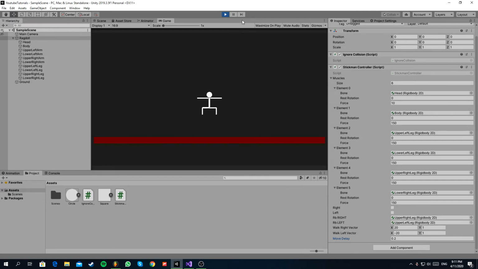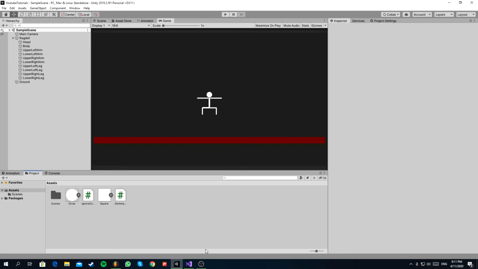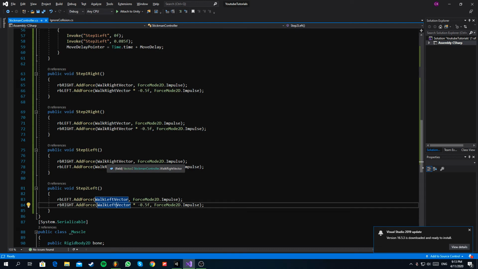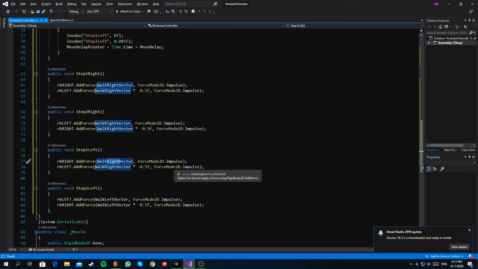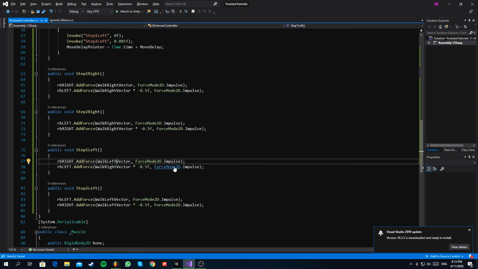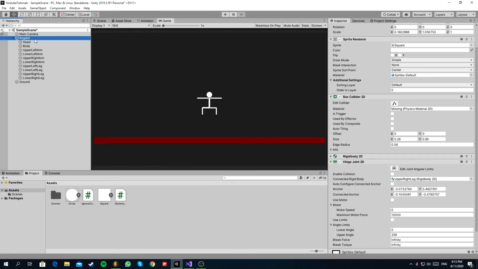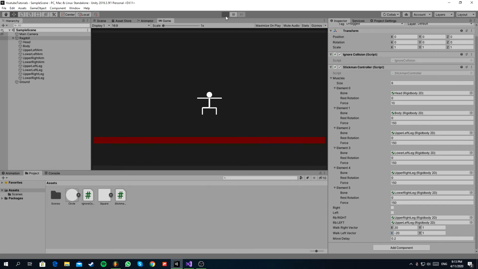Now if I start the game, you would see that I can walk like this, and there's a problem with walking left. Let me just check why that happens. Okay, so I see that I have added a walk right vector here. I forgot to change it. So let's just save that and go inside of Unity. And now it should work fine. And now we will have a ragdoll character that can walk left and walk right.